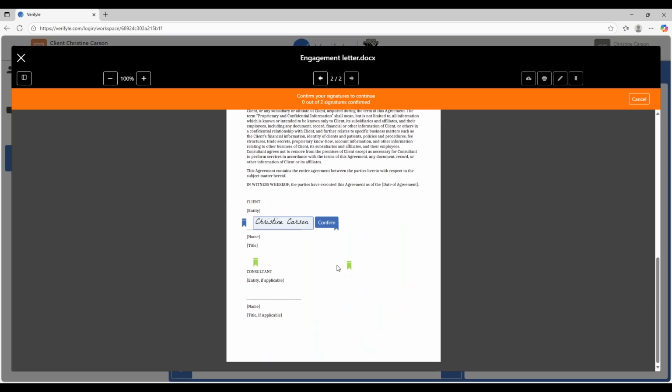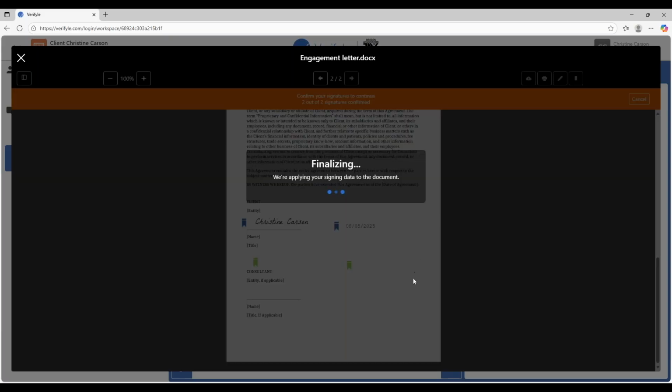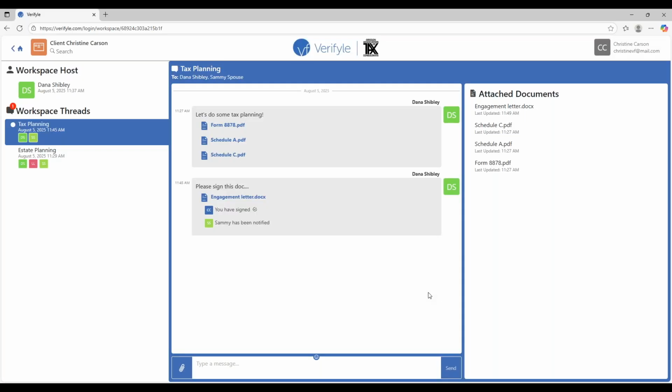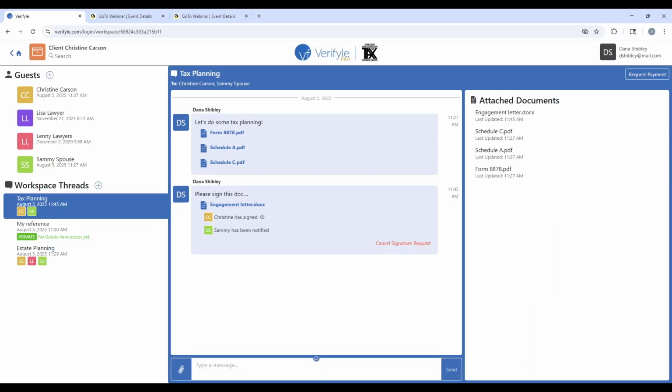Okay, and I confirm, yes, I'm okay with my signature going here, and I'm okay with the date going here, just like that. Okay, I, the client, just digitally signed that document. Again, note here that Sammy has now been notified to sign. But let's go see what Dana sees from his perspective. So I'm back in as Dana, the tax professional. I can see that Christine has signed the document, okay, and I can click on the document here, or I can click on it over here.